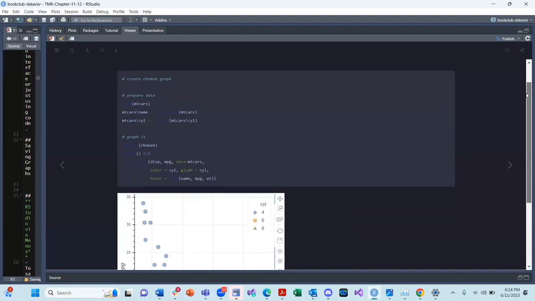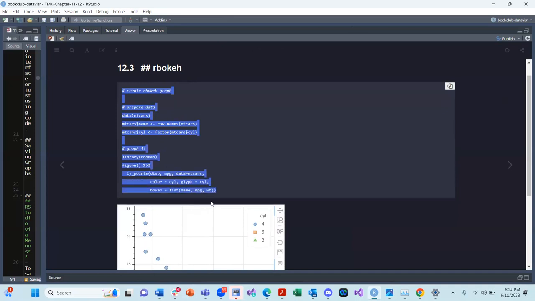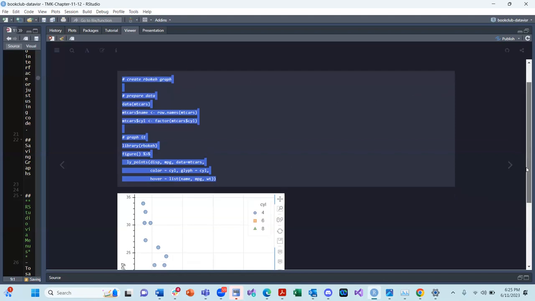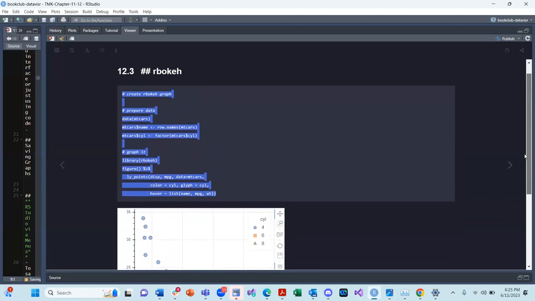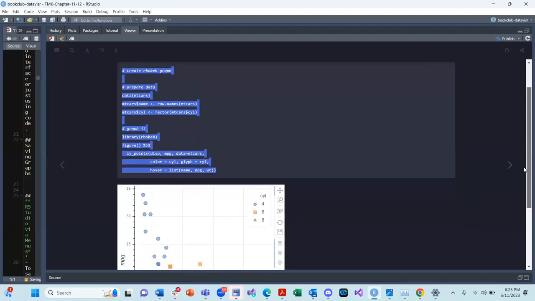I don't know if you've used this package, Reboque, is that how you pronounce it, I guess? I've never heard of it either. This is the code that I use to create a Reboque graph. Have you heard of this package, Lydia, by chance? I don't think I've used this before. Maybe I have, but I'm totally forgetting it. I feel like I've seen the name, but I don't think I've actually made anything using it. I've never seen this one in my life either.